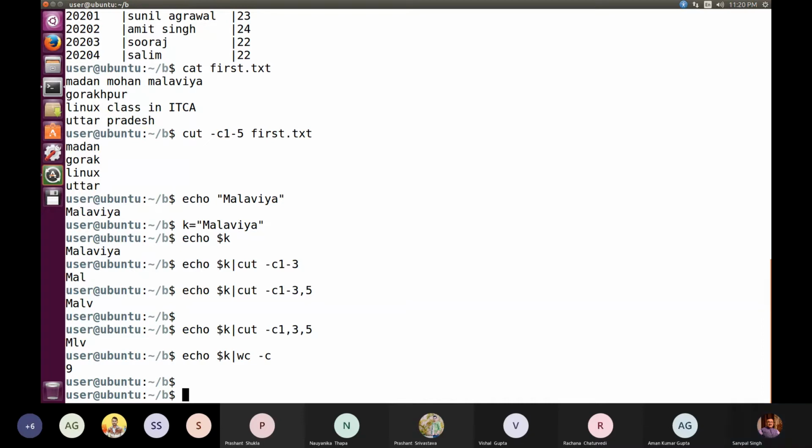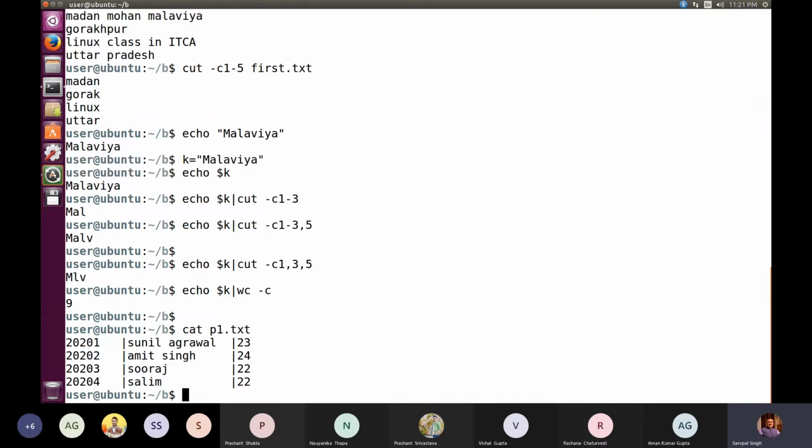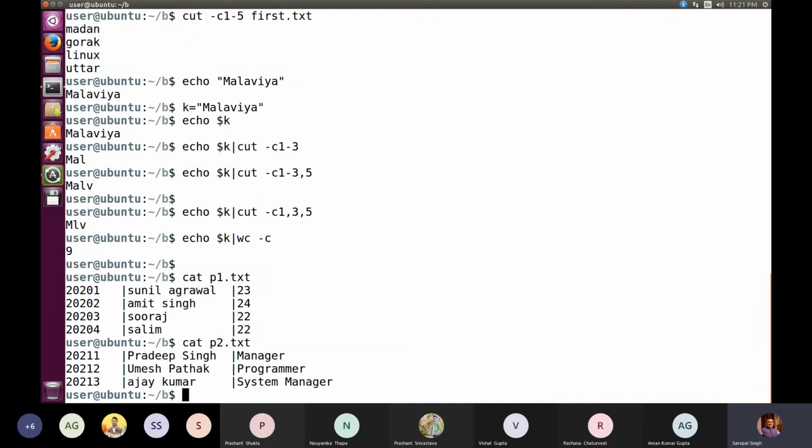So now we have seen the command cut, and similarly the opposite of this we can do with the help of paste. Before that, let me display the content of both the files over which we have to perform this example. One is cat p1.txt and another is cat p2.txt. Now we wish to combine both the files together, so we can use paste p1.txt p2.txt.